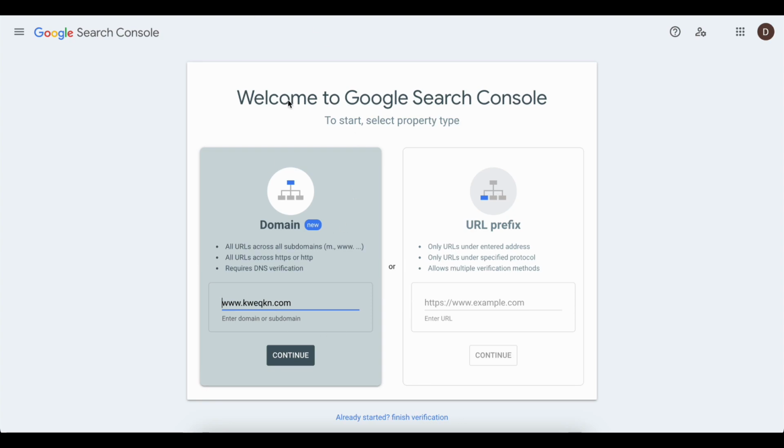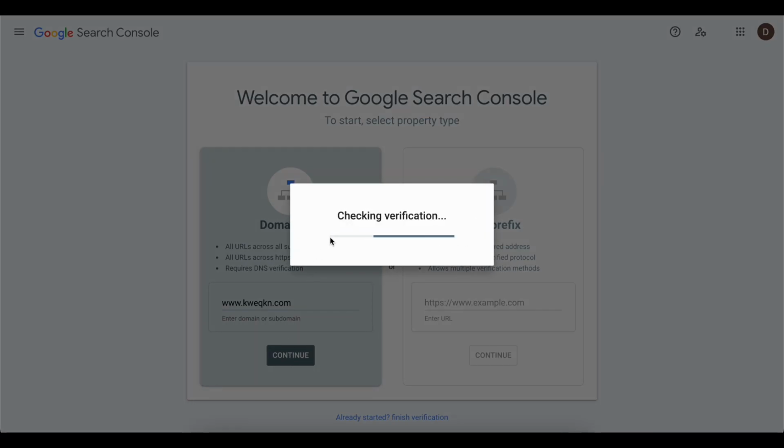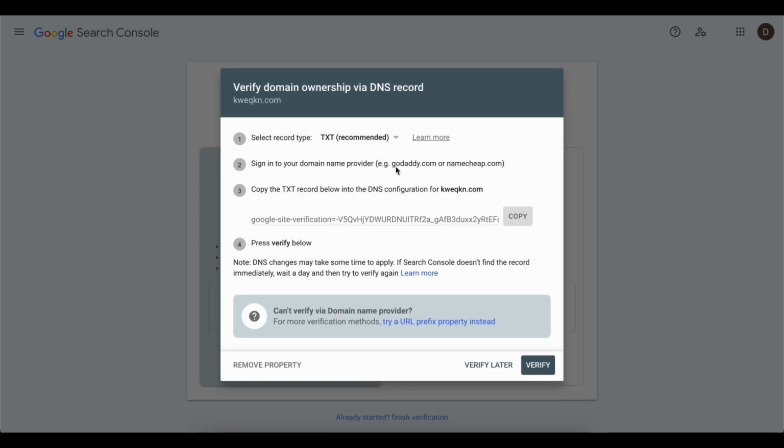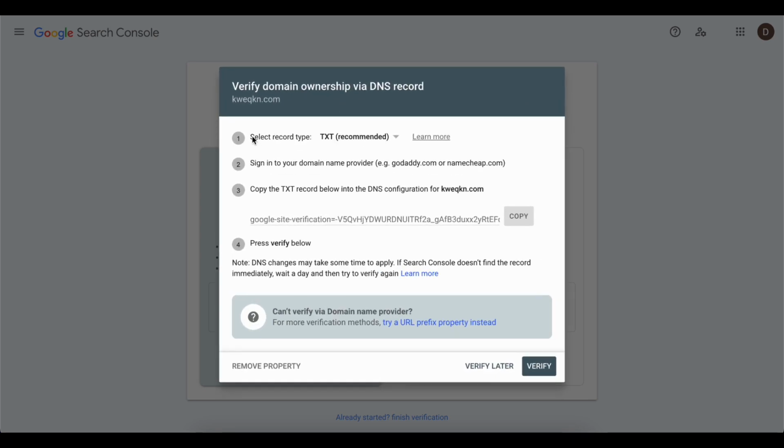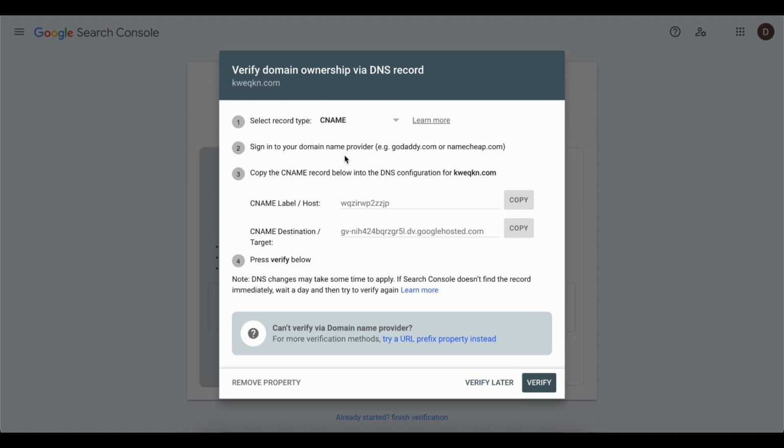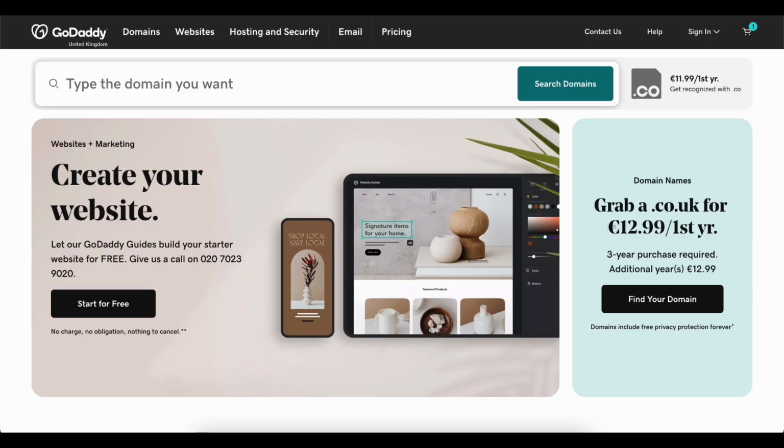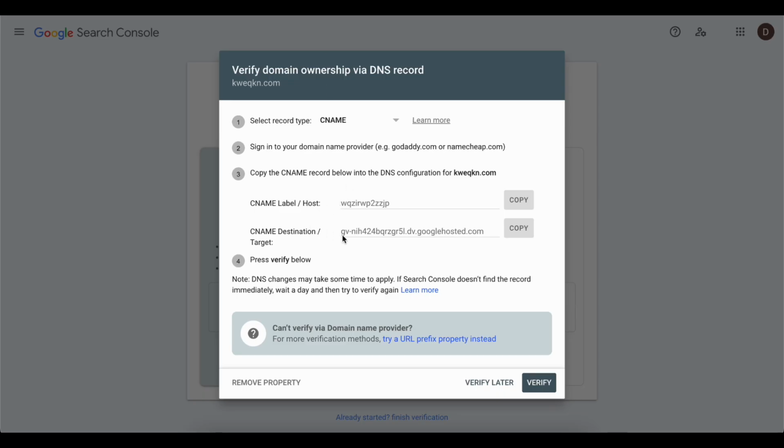So simply click on this button and then you're going to get redirected here. Now the next step is to click on continue, and then we're going to have to verify. As you can see here, you have to select the record type. I'm going to go with CNAME, and then go to GoDaddy, and after you log into your account, you're going to have to add these two records. As you can see, you have CNAME host and CNAME target.